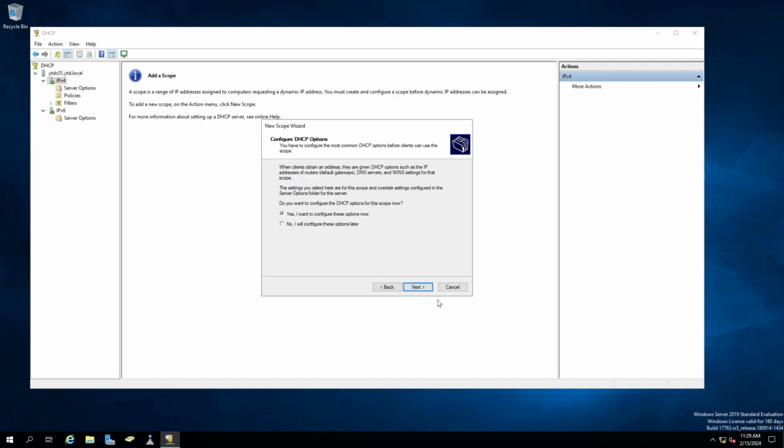And then it's going to ask me if I want to create configuration options for the scope. I'm actually going to click on next, and yes, I do. So now this is the IP address for the router. So what is the router IP address? That's going to be your gateway. So for this, it's going to be 192.168.242.1. And we're going to click add.